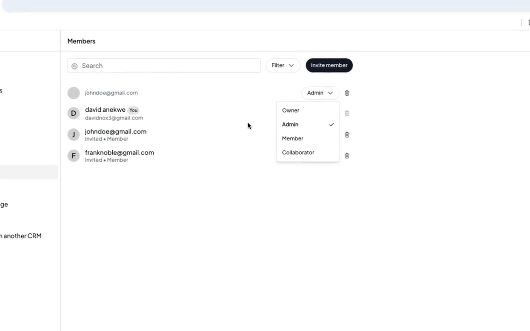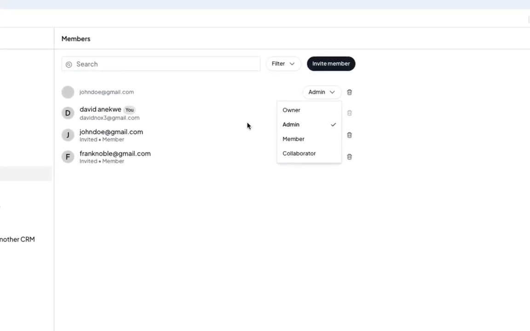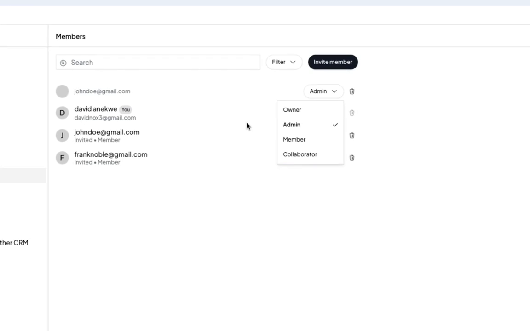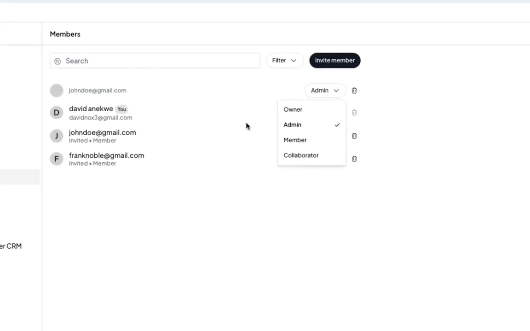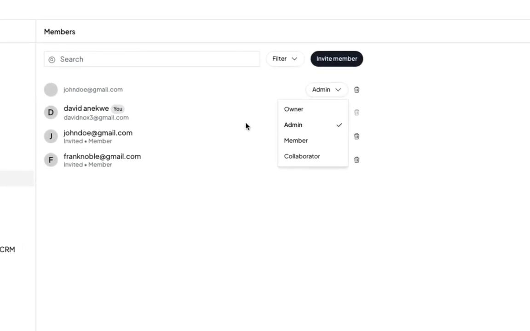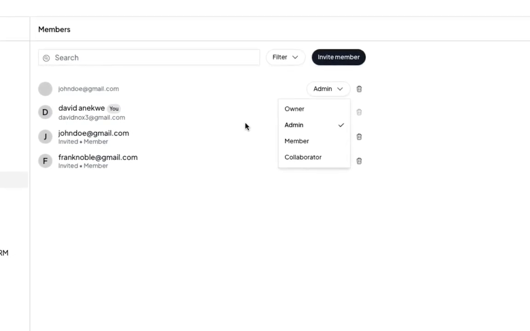A member can access public pages and databases and create their own, but cannot manage members or billing. A collaborator can only view pages and databases shared with them. They cannot create new pages or databases.